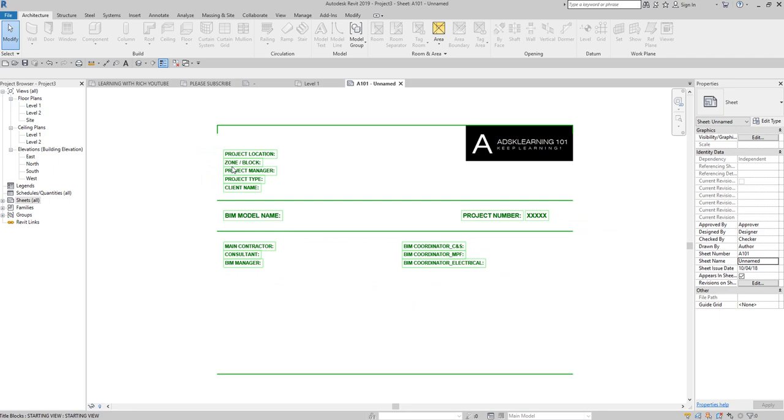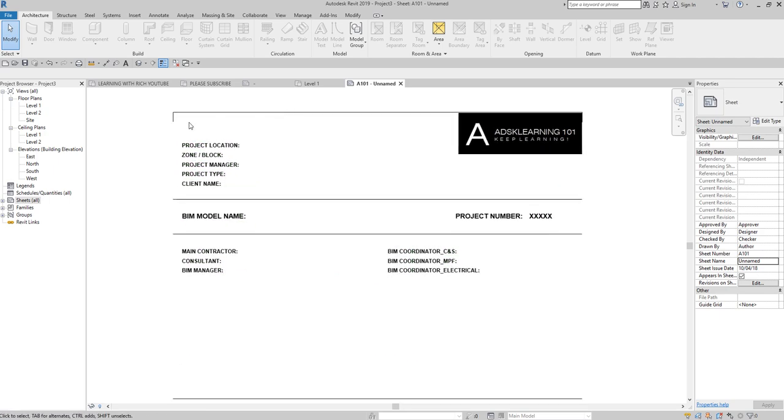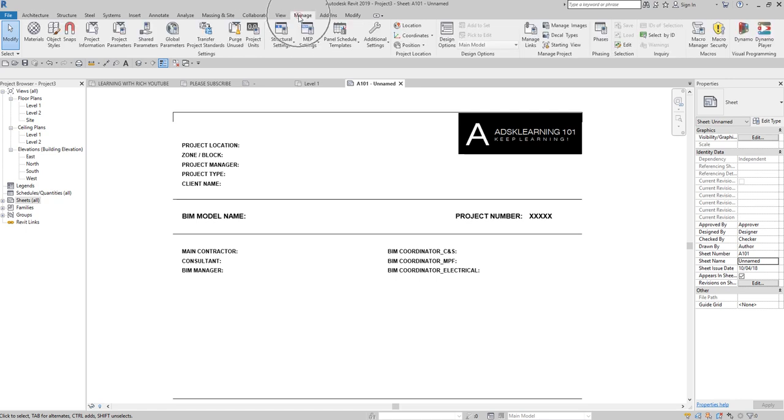Now, how do we give a solution to this one? All right, so what you need to do is to include all the remaining labels for our starting page or splash page. What you need to do is to incorporate the project parameters. To do that, just go to Manage, and then select Parameters.